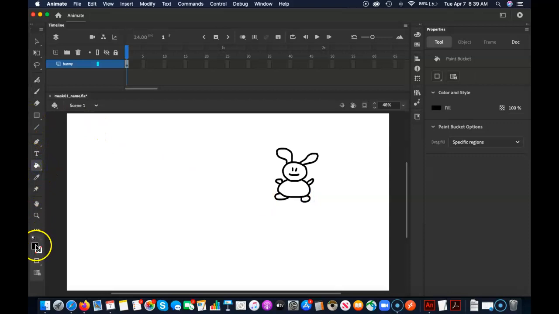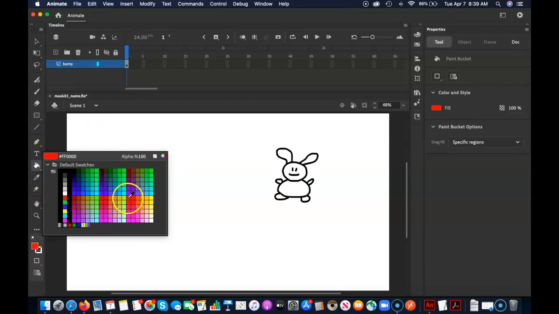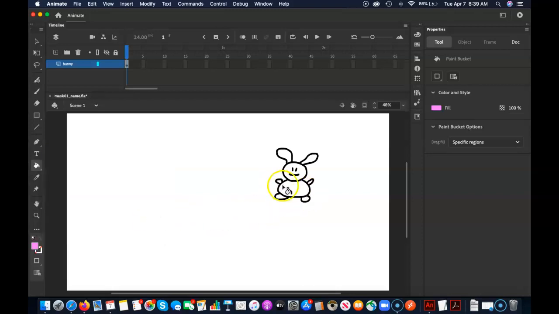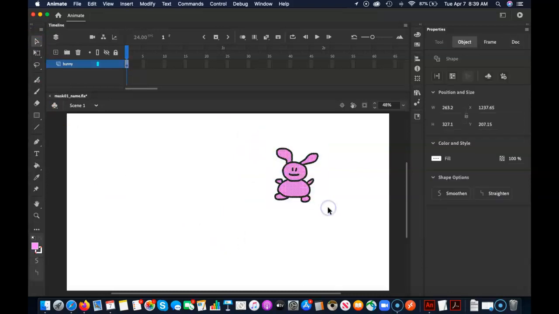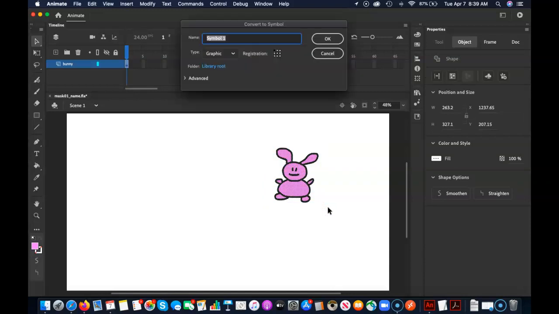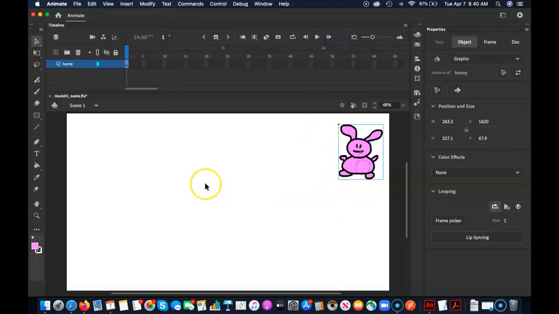So paint bucket, change my fill color to something. I'm going to make a little blue or pink. How about that? A pink bunny. There we go. So I'll fill them in with color. All right. Go back and get my selection tool. Highlight the bunny. And if you're on a Mac, Function F8, to turn them into a symbol. Okay. Graphic symbol, yes. Click OK. Perfect. And I can put them over here, for example.